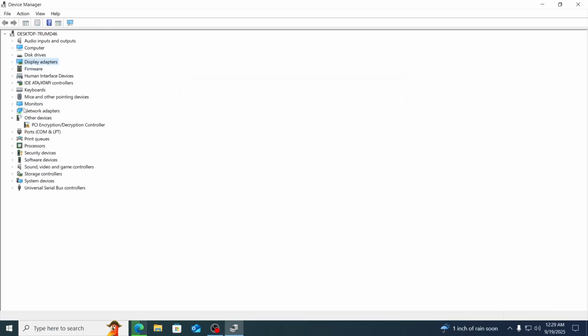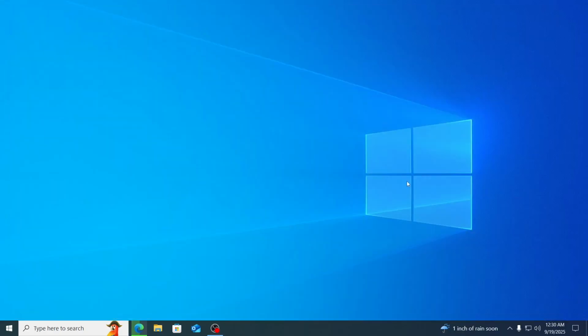So do it for all the devices that drivers you want to be updated to. So do it for all of them, then just close this. This was the first step.